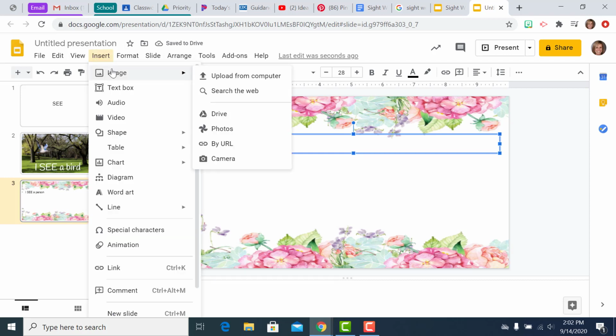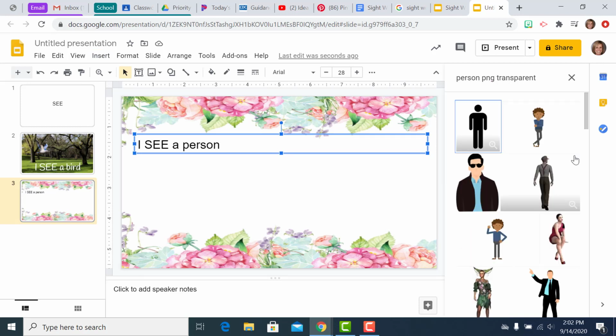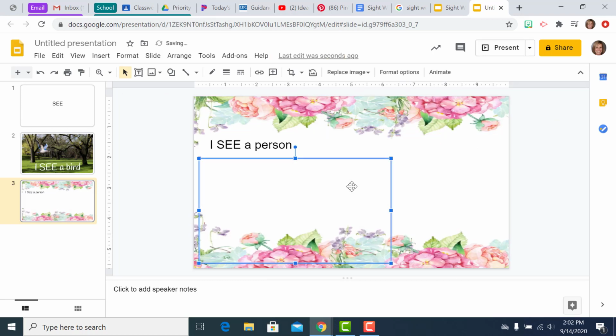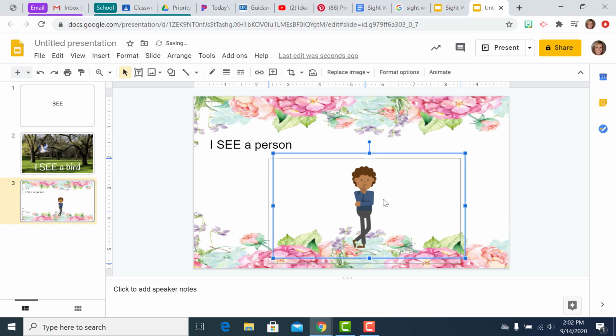Again, Insert Image, Search the Web, person, PNG transparent. I'm going to click on him. Obviously, this page doesn't look very great, but I just wanted to show you the options.